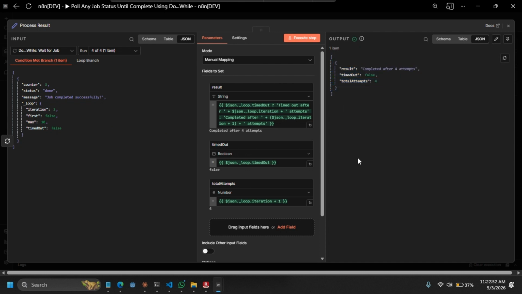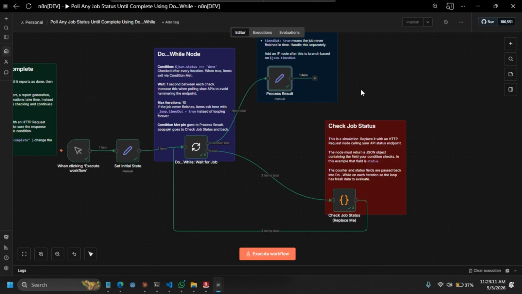So yeah, that's basically how to use the do while node. I'll be having some other examples that I would really love to share with you guys. Basically, anytime you need a while loop, just think of it like that, you can use the do while node to accomplish whatever you want.